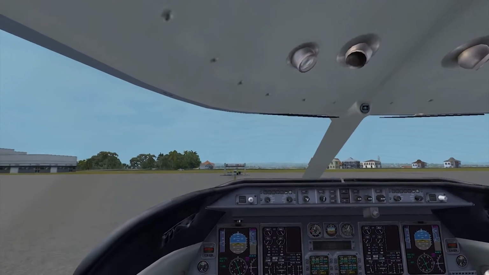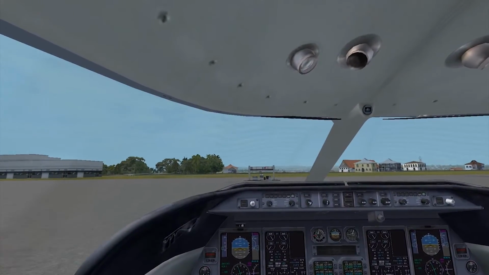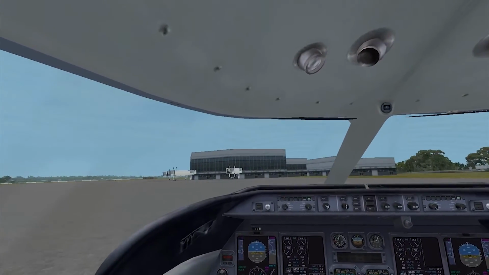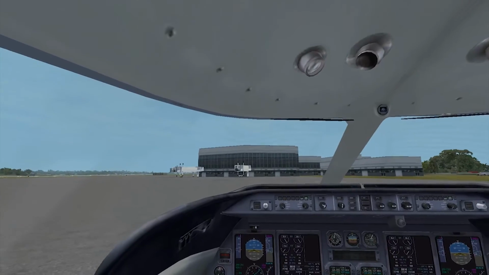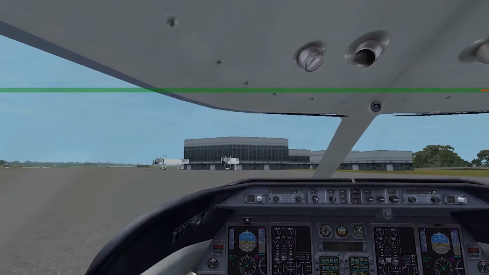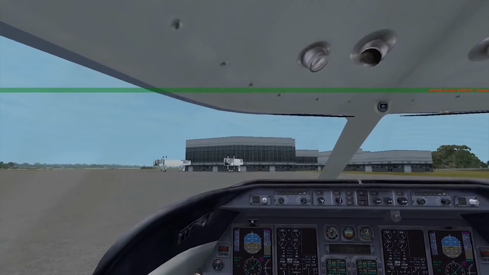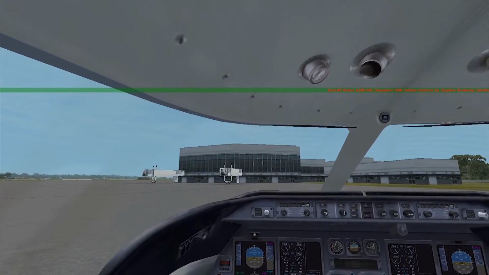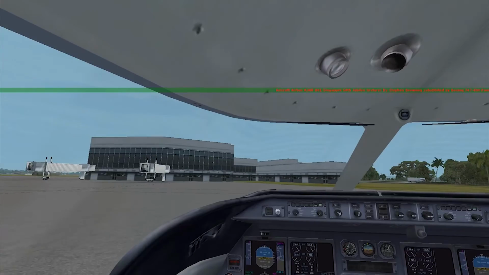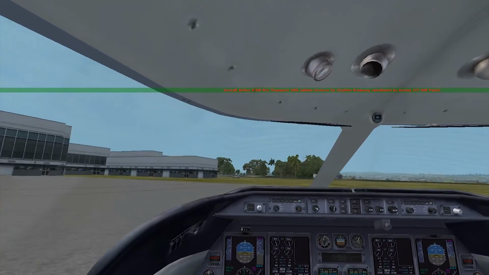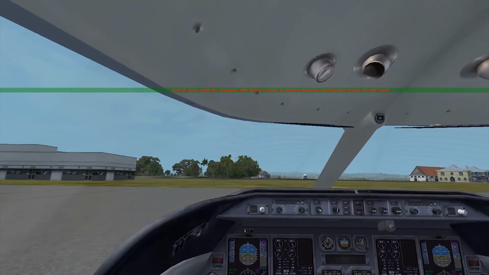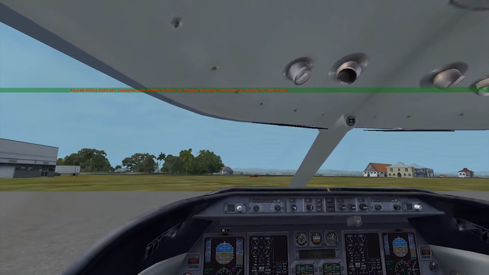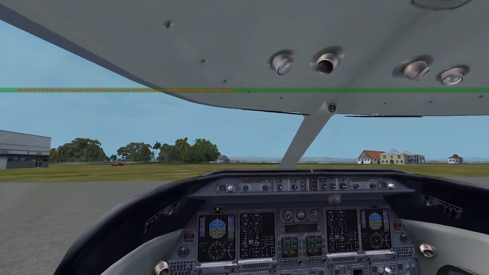Probably one thing to really stress though is that both pilot and co-pilot must have the same aircraft. If one person's got the latest and greatest payware and the other person's just got a basic aircraft, it isn't going to work. FSX will say no, you don't have the same aircraft, you don't have the same panels, we can't do this. So you both have to have the same aircraft, the same liveries, everything installed exactly the same, or else it will fail.